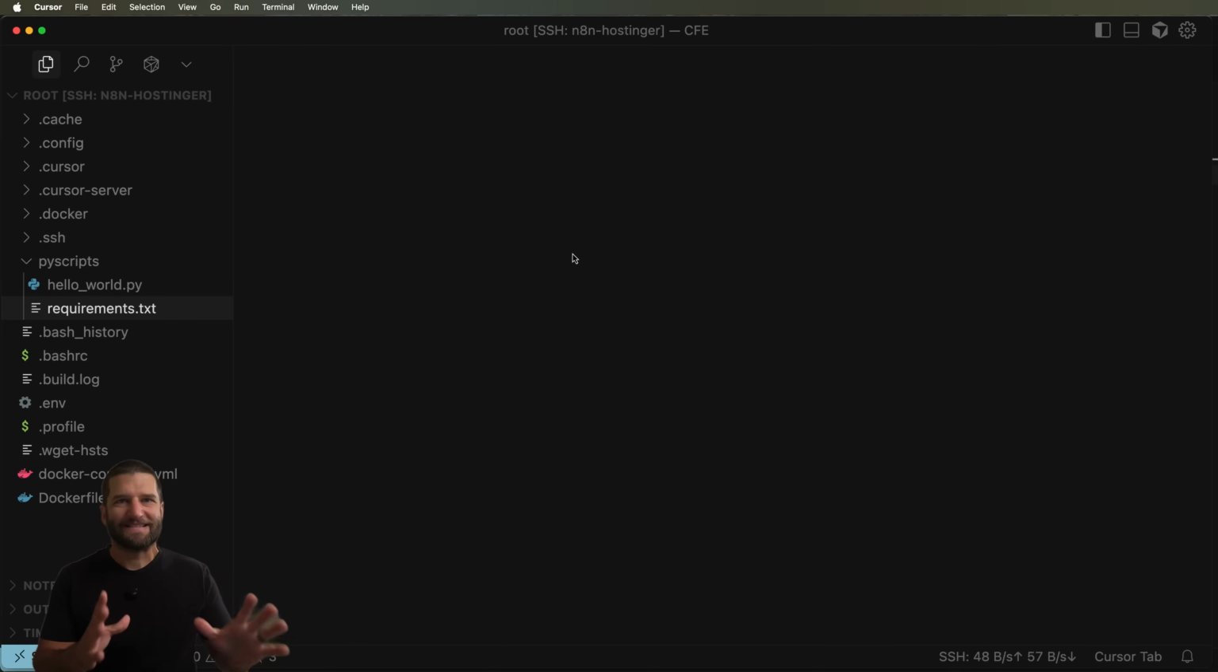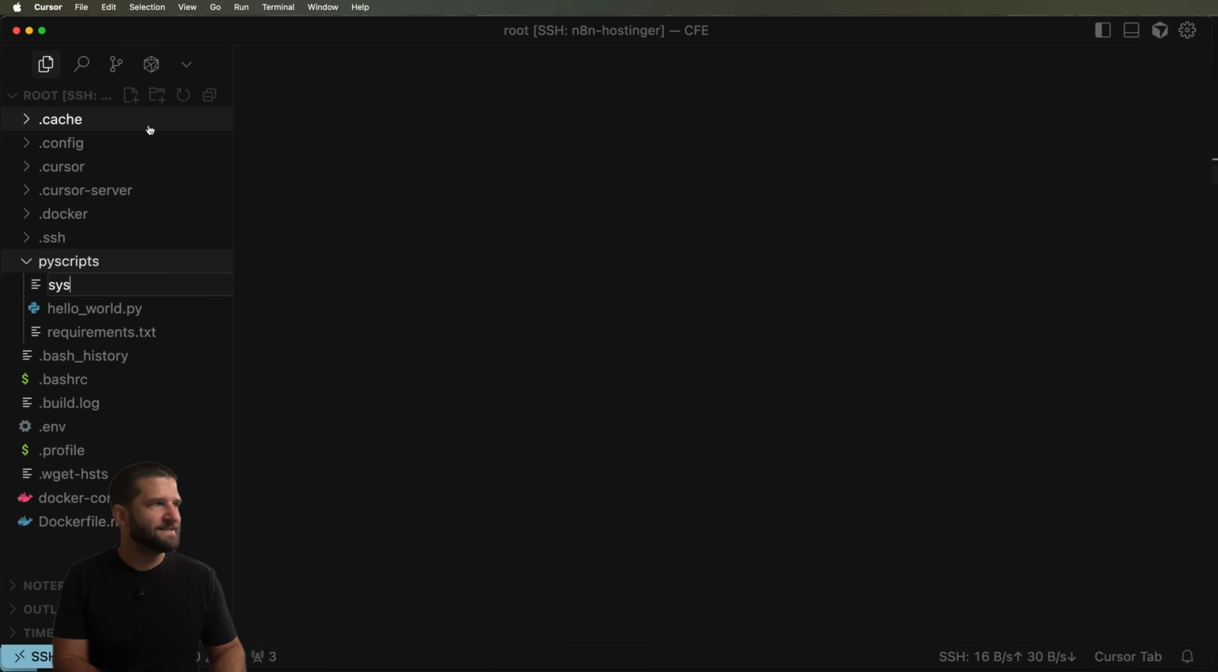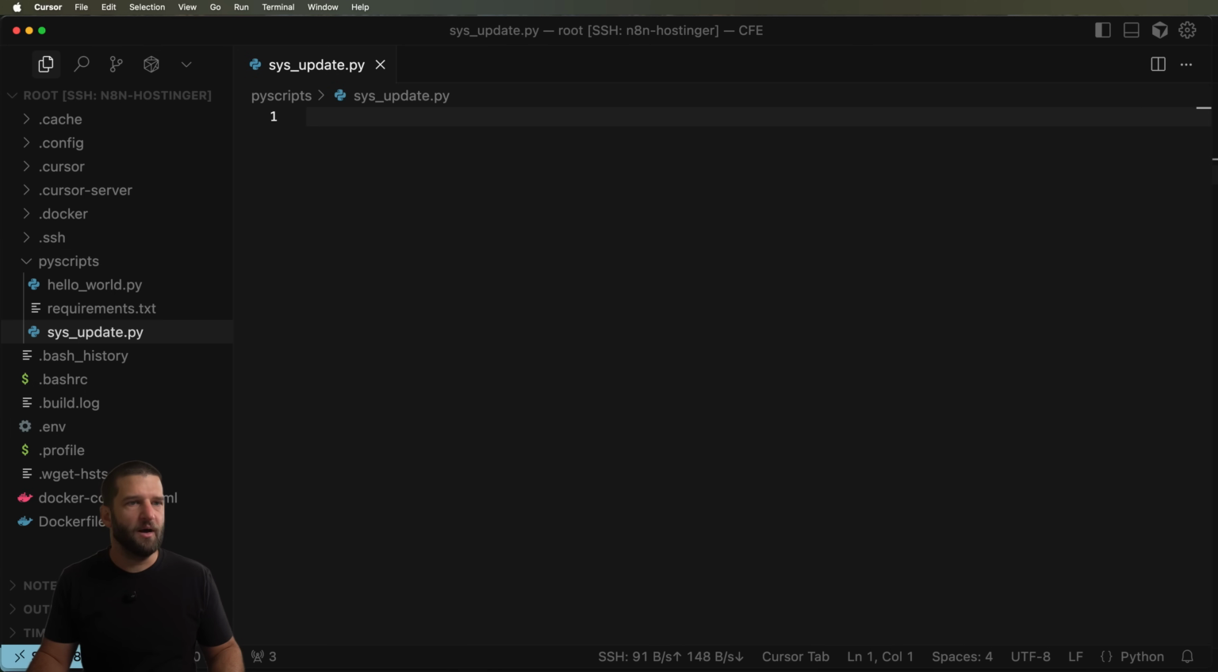Okay, cool. So we can see how we can customize all sorts of things with n8n. Let's take a look at a practical use case where maybe you're wanting to get updates about your n8n system, the server itself, and you want those to come to you on a regular basis. So jumping into pyscripts here, I'm going to go ahead and do sysupdate.py, and then I'm going to go ahead and copy and paste a bunch of code.